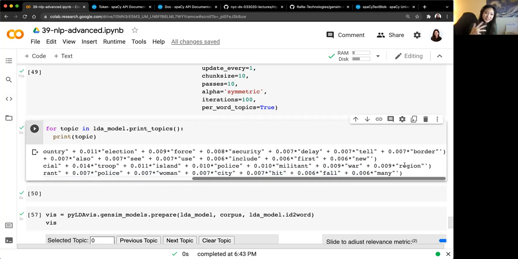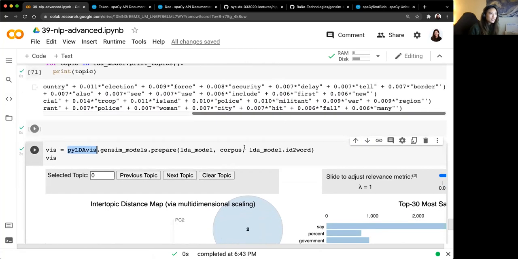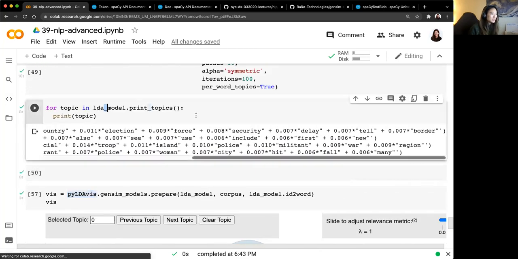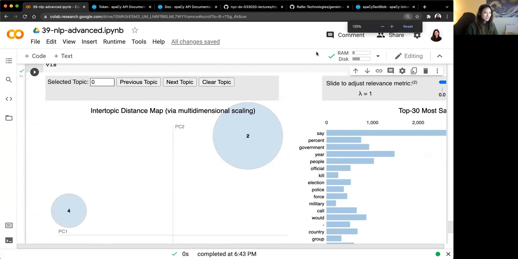However, to make things a little bit easier to interpret, we can use PyLDAvis, which is the visualization library. And all you're doing is just feeding in your trained LDA model. So use this code and you get this output.